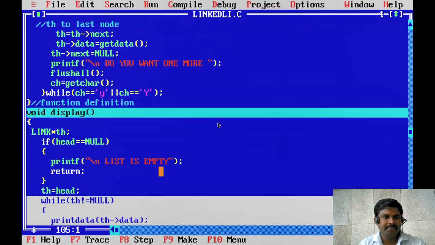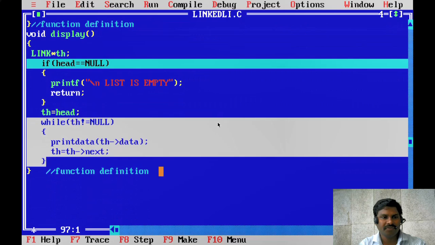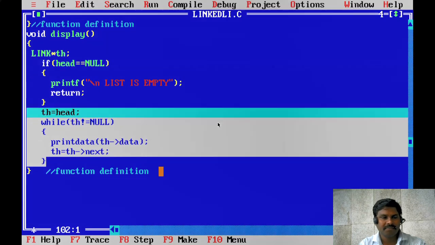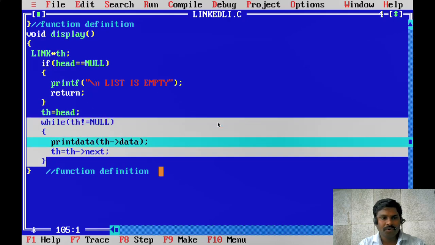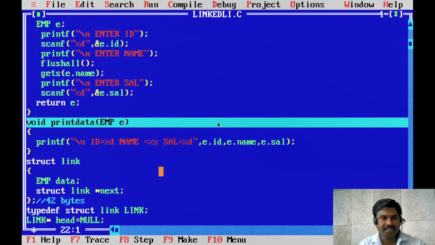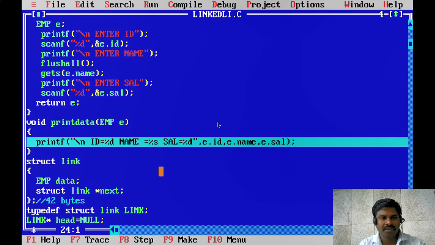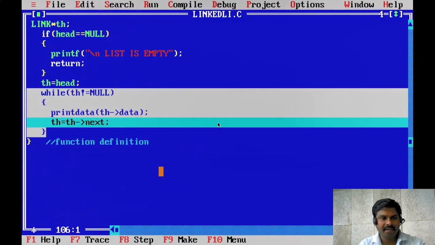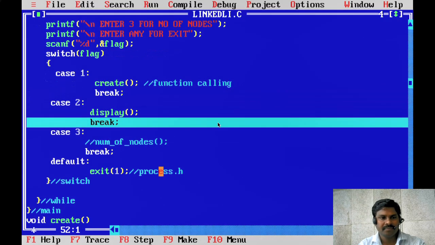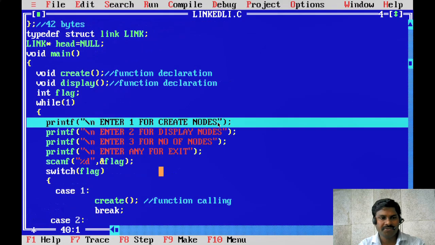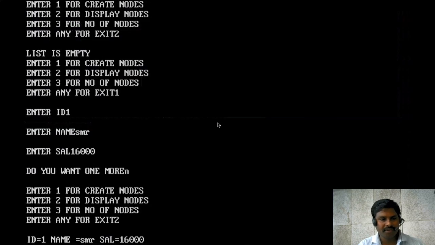Case 2 display. Control comes to this statement, head is equal to null, condition false. Then control comes to this statement, th is equal to head, th not equal to null, true. Then control goes to the print data function, and this statement is executed. After completion of this function call, it comes back, th value is null. So null not equal to null, condition false, out of the loop. Then break. Out of the switch, Alt F5, one employee.